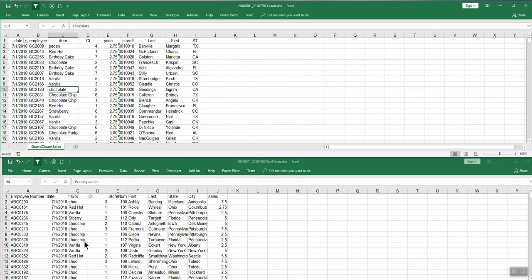You have chocolate spelled out there, chocolate abbreviated here, chocolate as chocolate chip all spelled out with a space, and chocolate with no space but an abbreviation for chocolate. The same would happen to strawberry if we check the flavors down here as well.